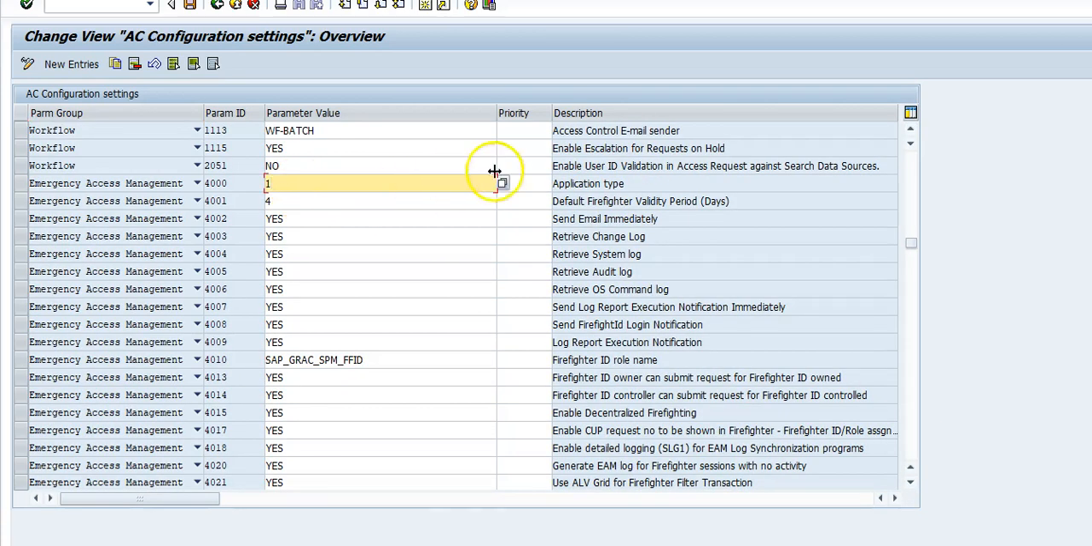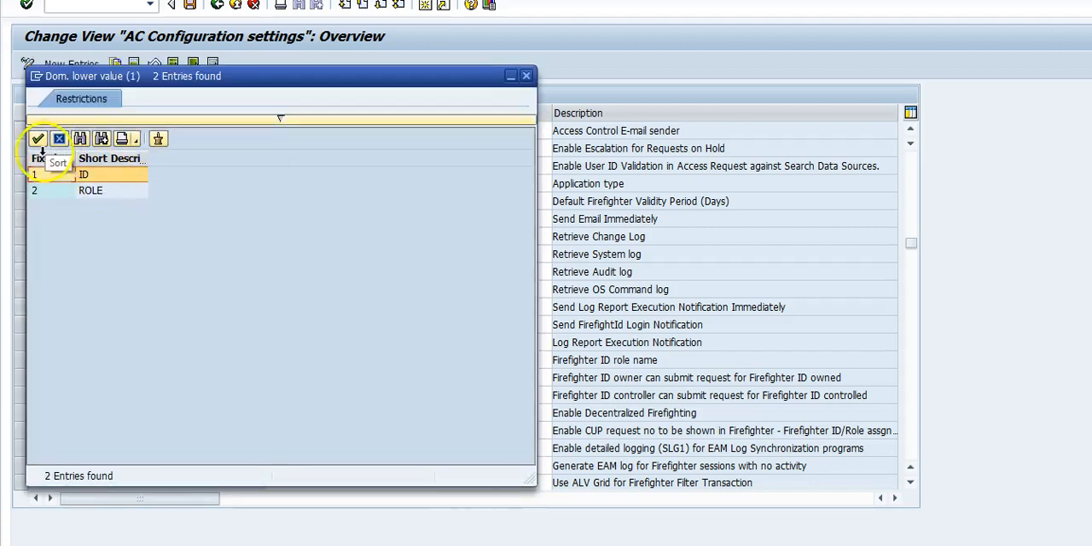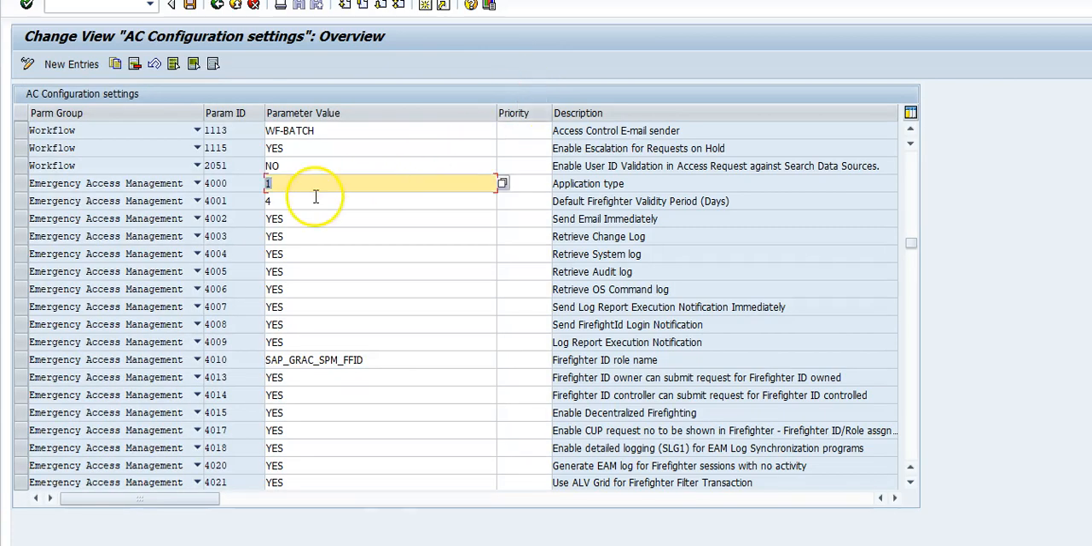So the first setting is basically you want to determine whether you want it to be ID based or role based. Okay, that's the first setting. Then you want to set the default firefighter validity dates. That means when you create a firefighter ID, what is the default date by which it's classified, like 4 days or 10 days or 2 days or whatever you want, according to company policies.